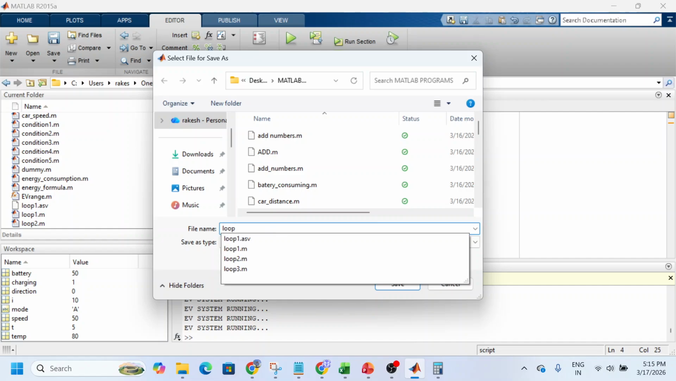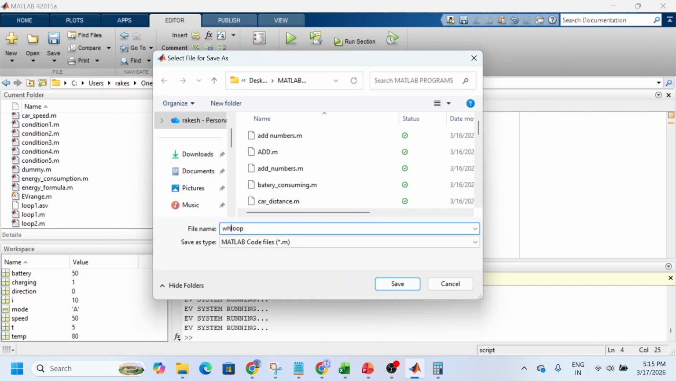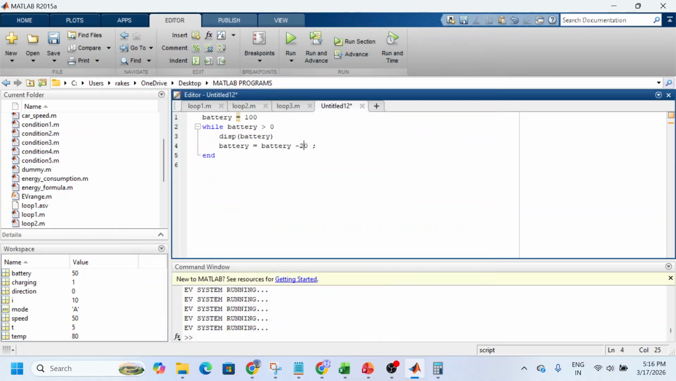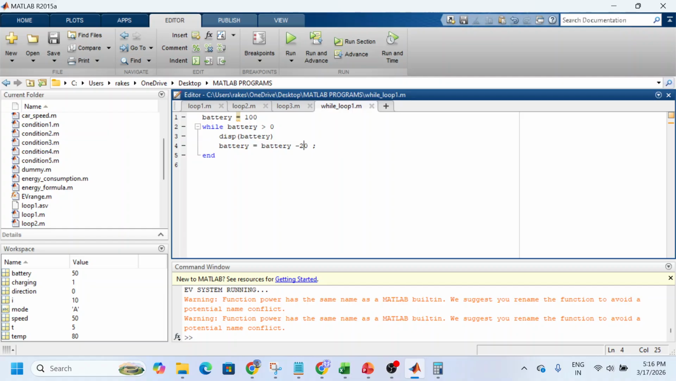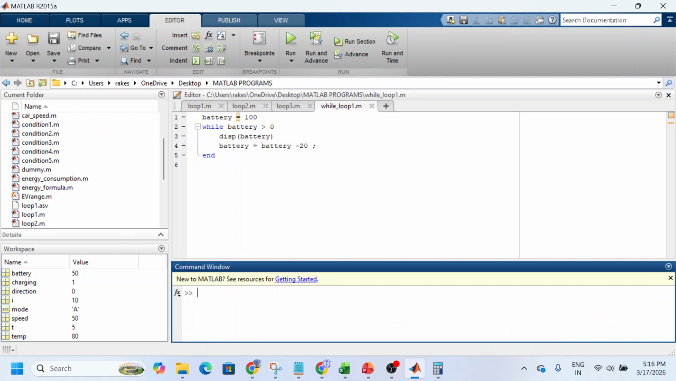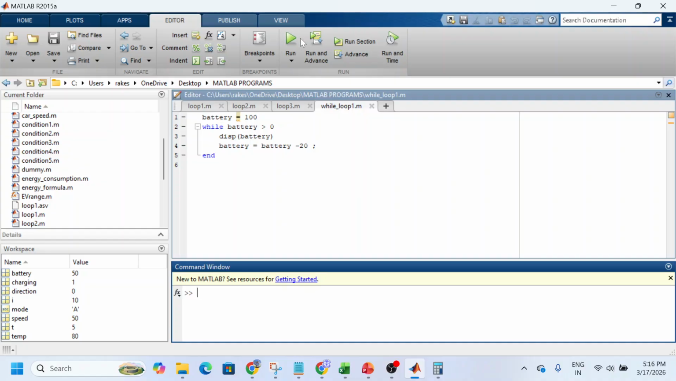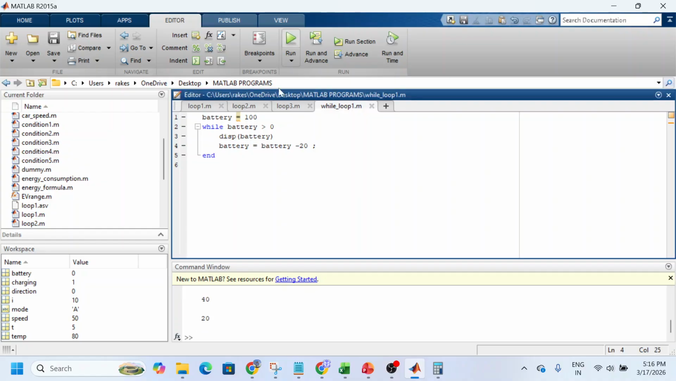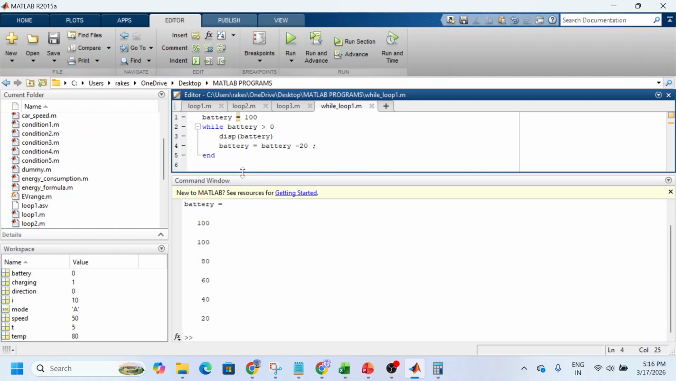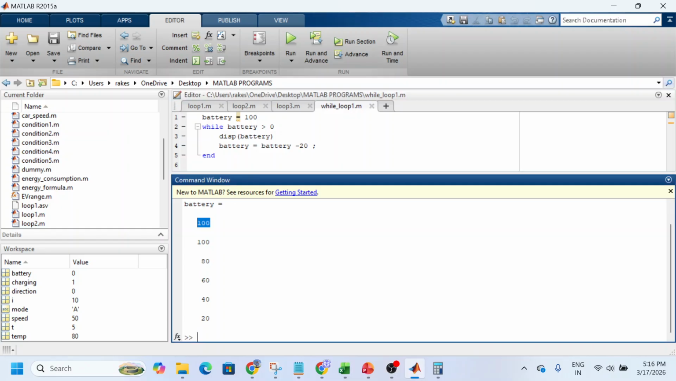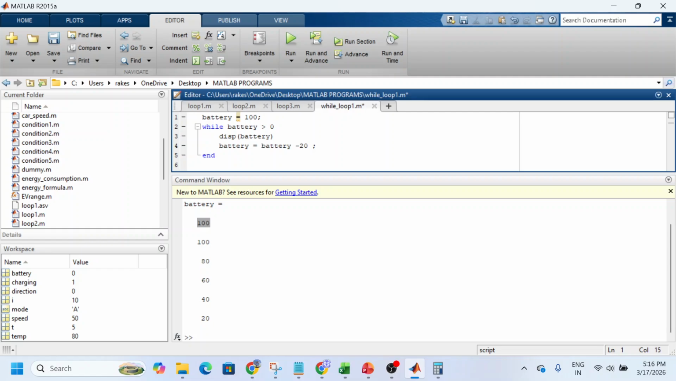So here I will save it as while loop 1. Click on save. So I will run this program. Okay, let us check it. Yes, the first time the instructions run, it will display the battery value here. We have not used a semicolon here, that's why it is showing the battery value.